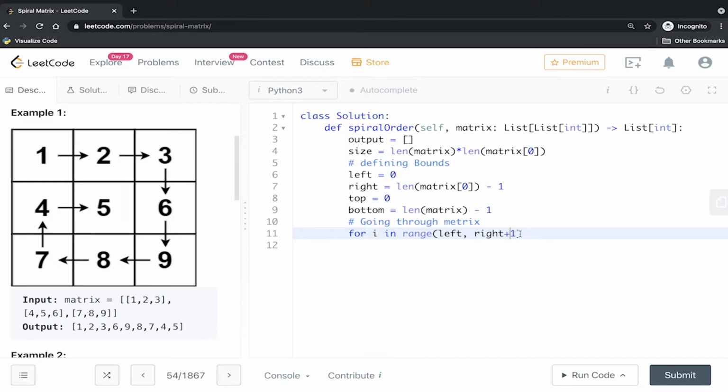Otherwise, if we don't put this +1, say for instance left is 0 and right is 2, it's going to iterate 0, 1. So we need to put this +1 because it's exclusive of the upper bound, so we need to add 1 so it gets the right in there.